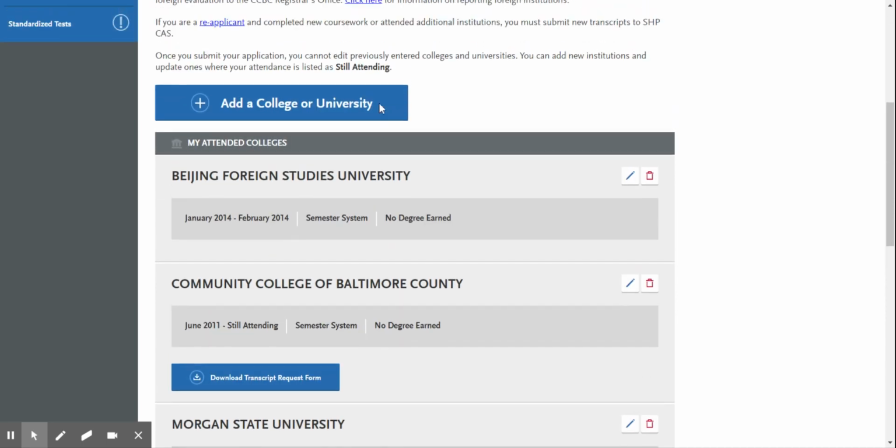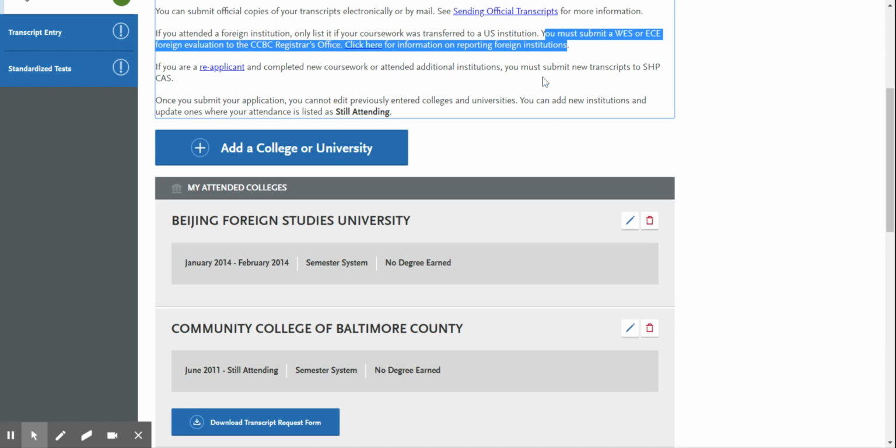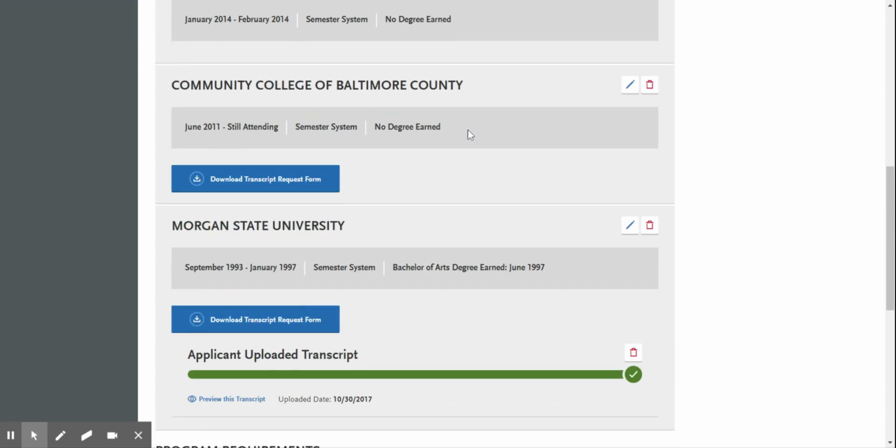The reason is if you have a WES or an ECE evaluation, we do not want you to send it to Watertown, Massachusetts. We want you to send it to CCBC. If you have already sent the WES eval or the ECE eval to the Community College of Baltimore County's registrar's office, you do not need to send a new one. We will look at what's already on file. The download transcript request form is for any program that requires official transcripts to be sent in.